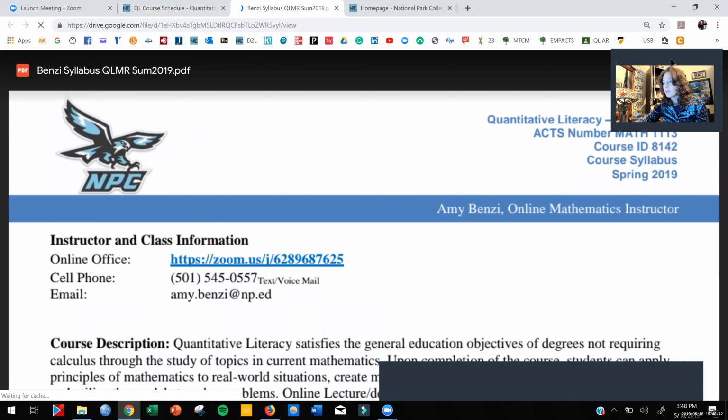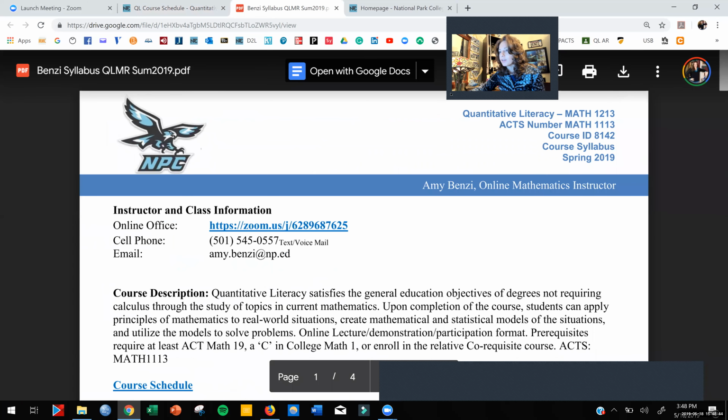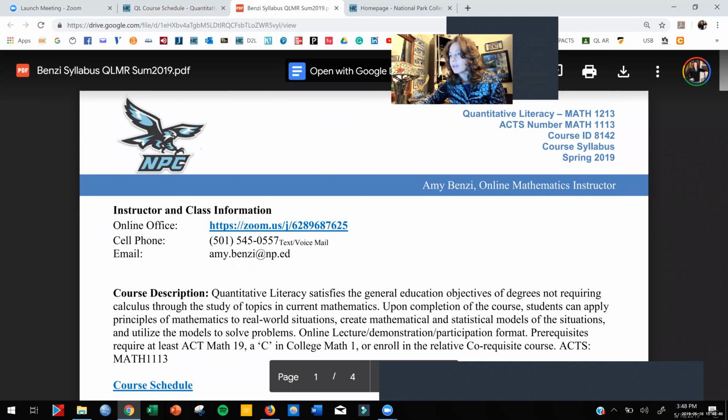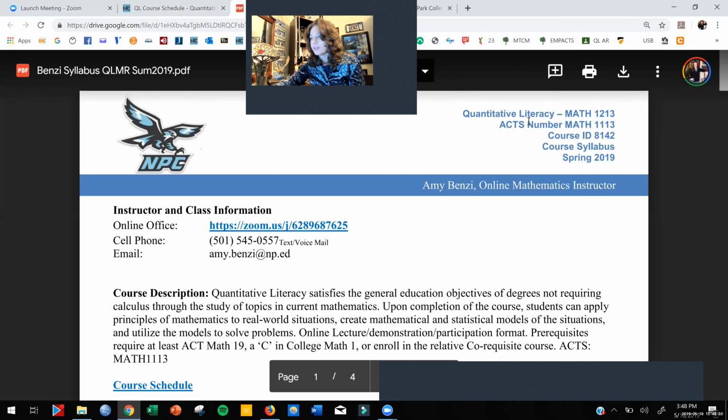The first thing I want you to notice here on your syllabus is right here where it says all this stuff. The thing that you're going to need for this class is the course ID. So make sure that you know which one of these numbers is the actual course ID, because that is the number you're going to use to name each of your documents in this course. The next thing is right here.